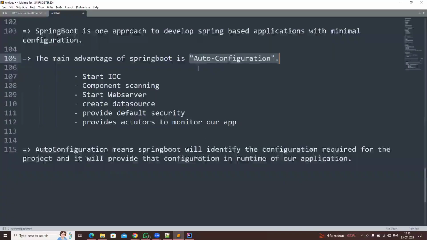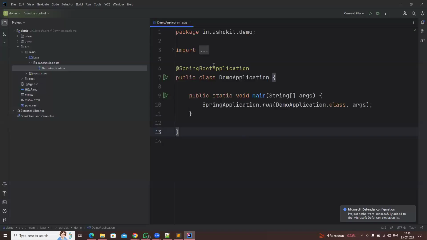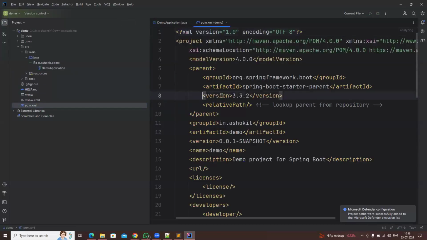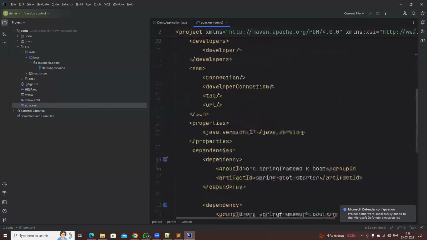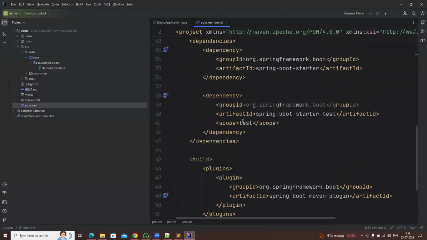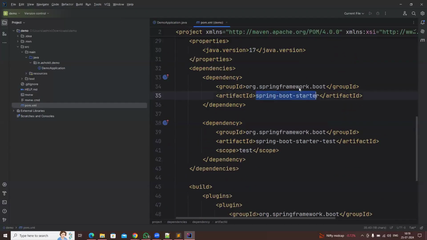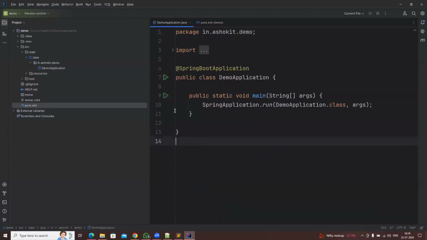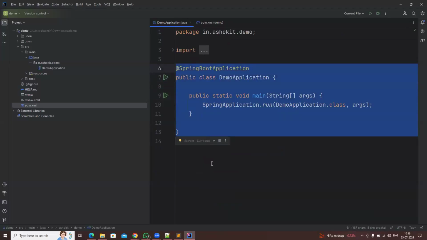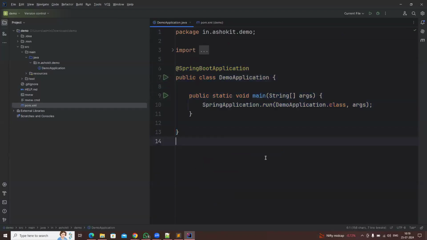I am not focusing on boot application development today. My target is to show you what is the power of Spring Boot, why Spring Boot has so much demand in the market, what is auto configuration. My boot project is created. So when you see pom.xml, Spring Boot version 3.3.2, by default one Spring Boot starter dependency is added, and one Java class also created. This is called the start class of the Spring Boot. Let me run this application now.